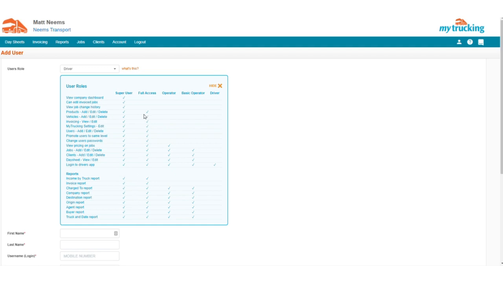A full access user can do everything except view the job change history, edit already invoiced jobs, and also view the dashboard. And then an operator can focus mostly on creating jobs and pricing jobs, along with viewing a few reports. A basic operator can see exactly the same as an operator, but they cannot view the prices on jobs. And then also the driver here who can just access the driver app. And remember, the driver app has no access to the pricing or rating functions either.